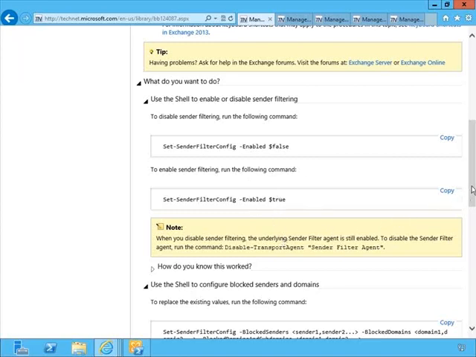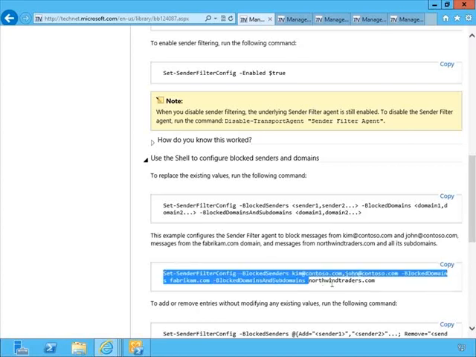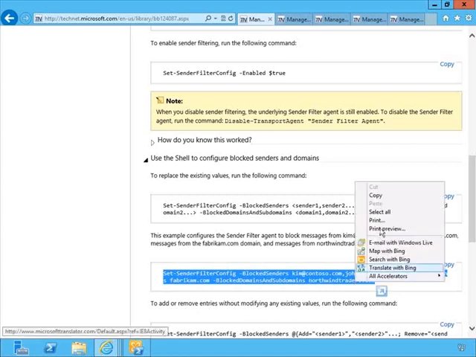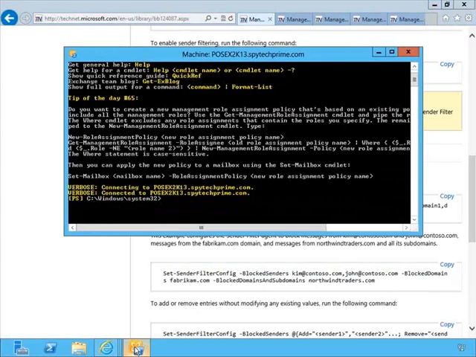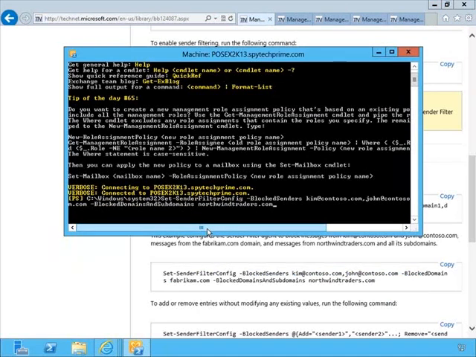What we want to do here is follow the example that's actually listed right here from TechNet, and that is to configure the sender filter agent to block messages from these two individuals and then a domain and even subdomains. Let's just follow this exact path as is. In fact, we could copy it right here or even select it to make it easier. Click copy, and then if we look here, we right click and click paste.